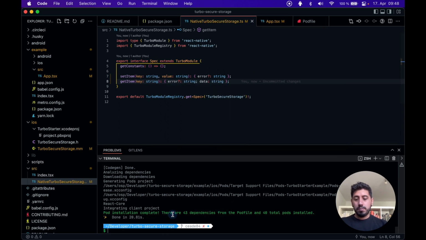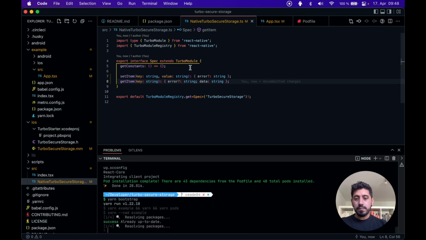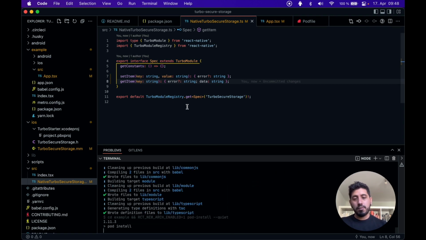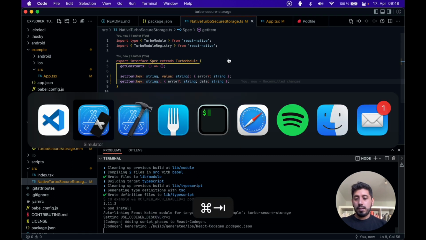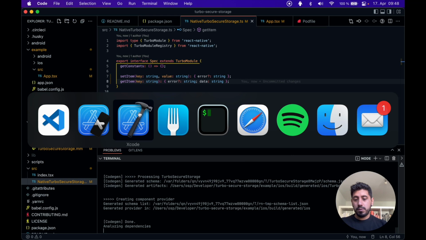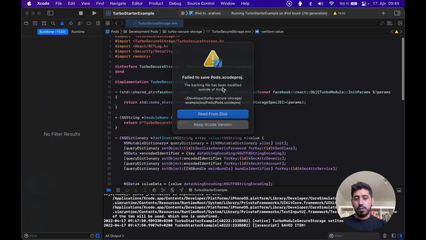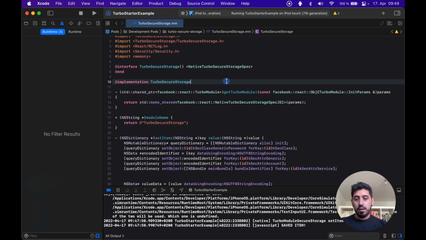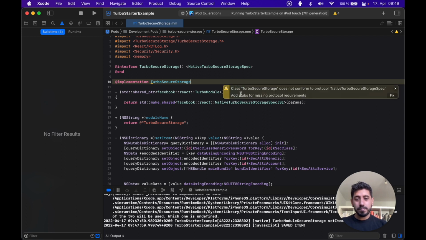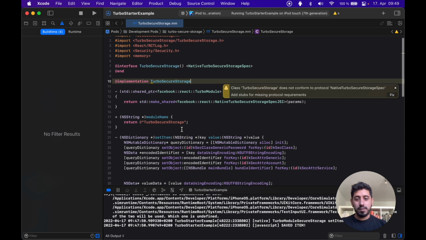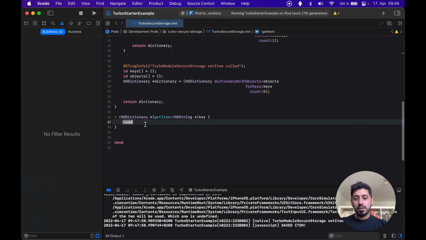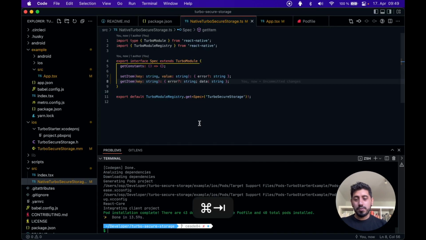Okay, so I'm going to run yarn bootstrap again. So this will regenerate the codegen classes, and then after this is done, let's just wait for a little bit. If I go back into Xcode, yes, read from disk. If I just give it a second to think about this, I should get this warning, right, which says it doesn't conform to the protocol. This is really nice, right? So I can just tell it, yes, fix it. And it should insert my missing method for me. This is really cool. This is really nice.